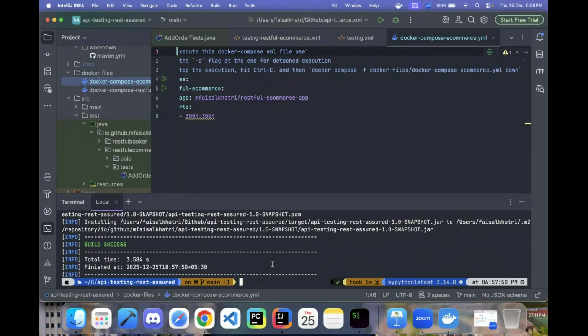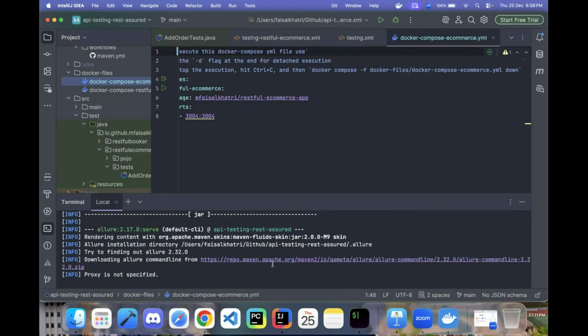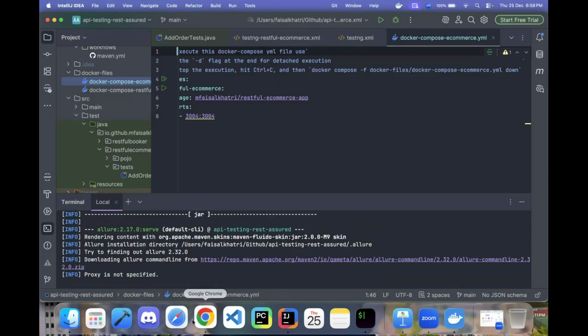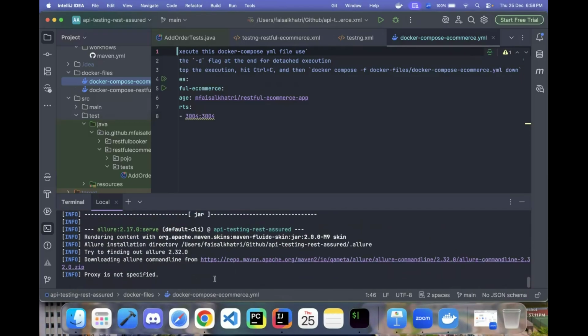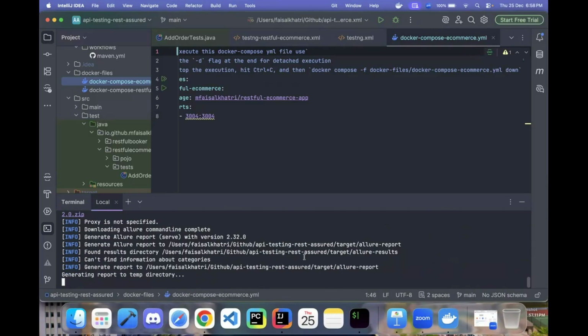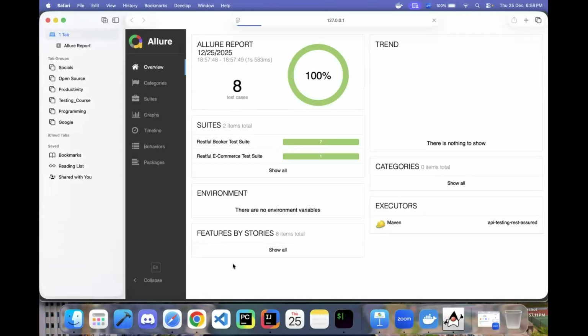Now it's time to generate the Allure report. So let me run the command mvn allure:serve. It will by default open the report in the default browser. So you can see it has generated the Allure results folder also and generated the report.